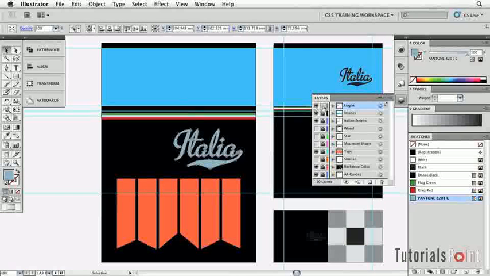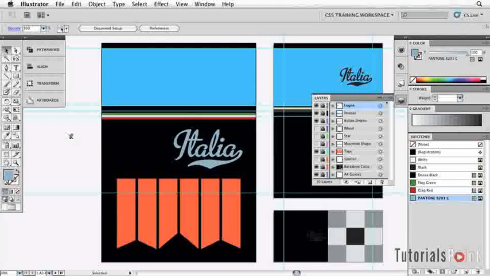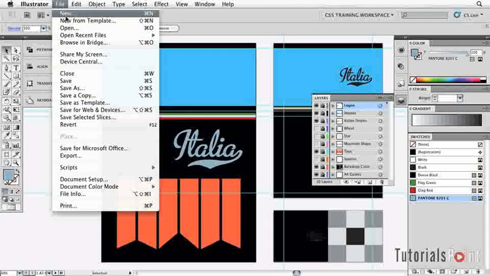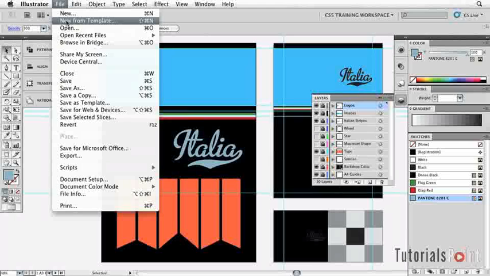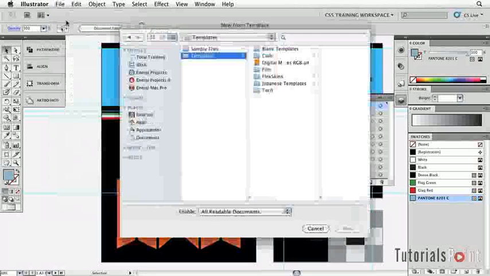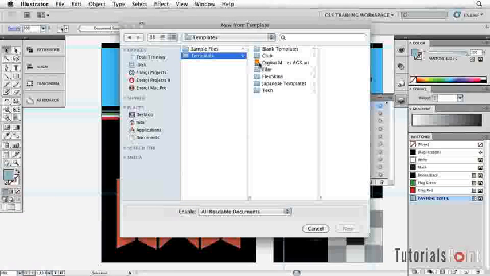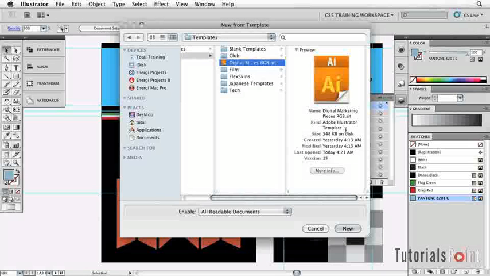So what we'll do, just to be safe, let's lock our layer here and just make sure everything's deselected. And what we're going to do is go up to the File menu and say New from Template. Remember that we saved our digital campaign assets as a separate template file, so we can now pull that up. So go ahead and select Digital Marketing Pieces RGB from the templates folder and hit new.